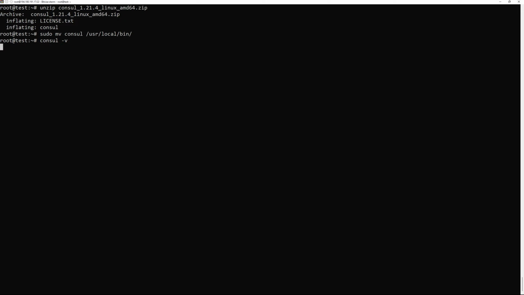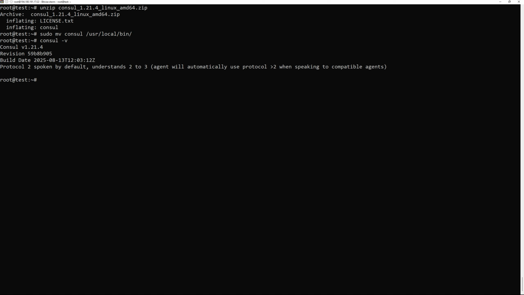Create a system user, call it consul, with the next command. Next, create the configuration directory where consul will store its settings. Run the next command to create the database directory where consul will store runtime data.